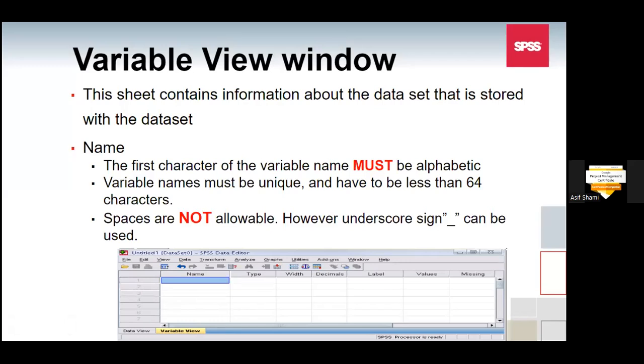If it is not an alphabet, the variable name cannot be allotted. The variable name must be unique and has to be less than 64 characters. This is another problem with the variable name: spaces are especially not allowed.